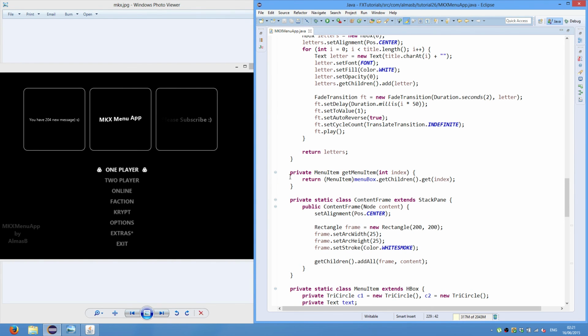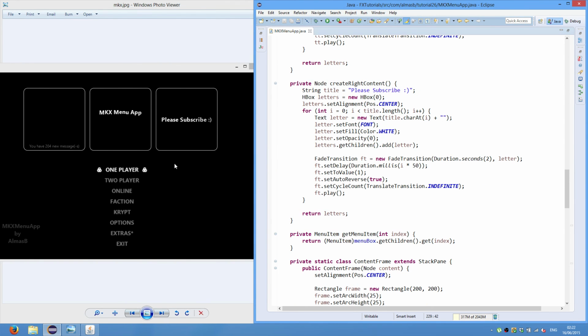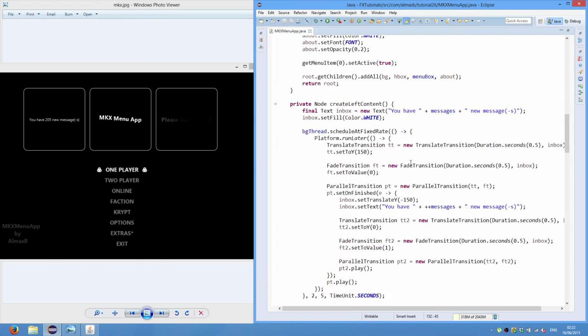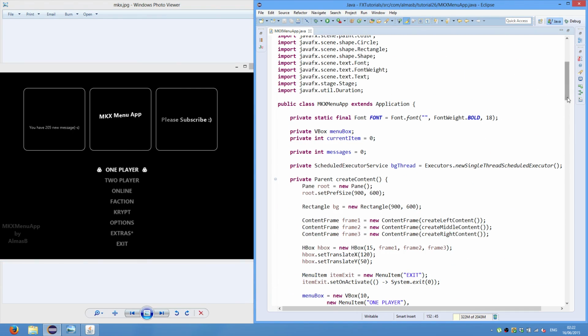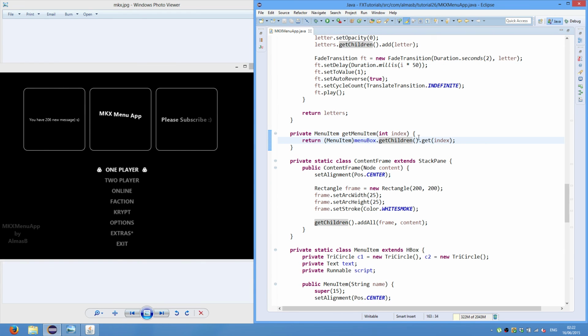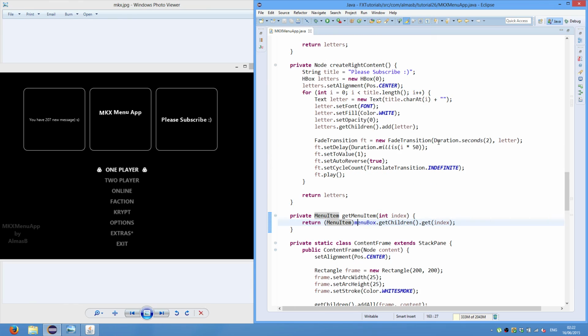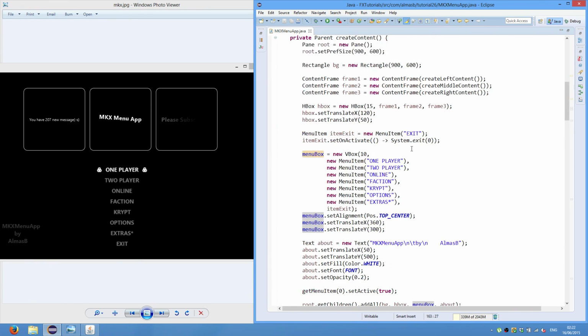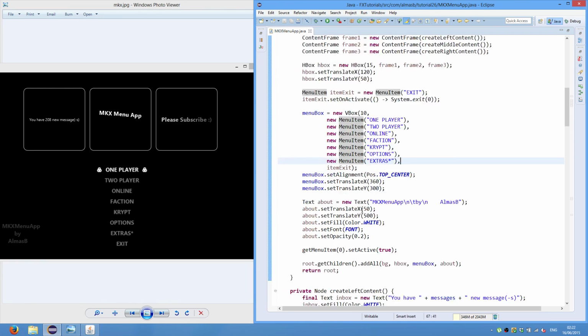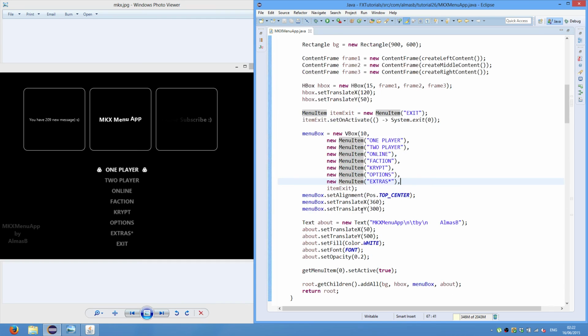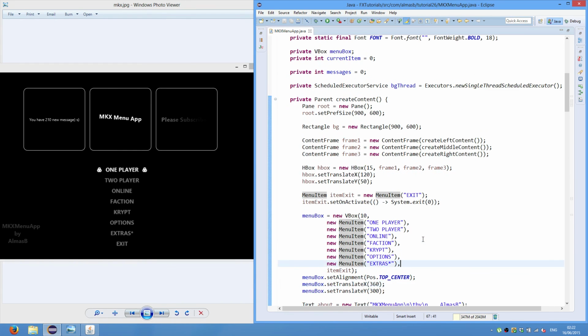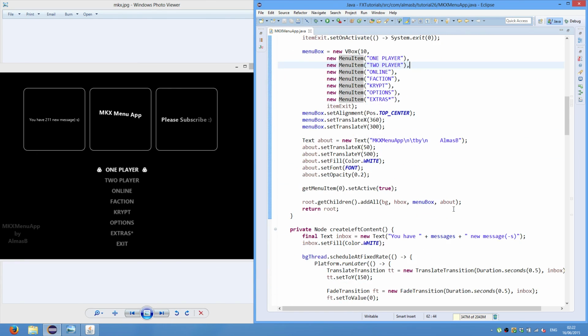So get menu item is just, you get this menu box, which is our vertical box that we've defined at the top. And you get children and then get index, and you typecast it to menu item, because we know that we create menu items in there and not some other kind of type. So I think that is it for this tutorial. Yeah, we've covered everything.